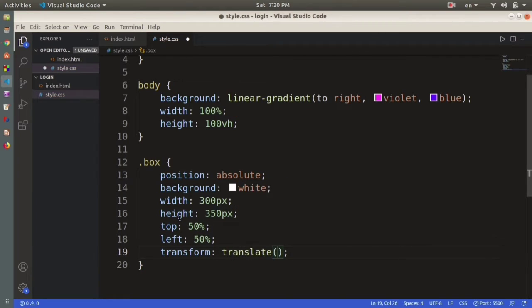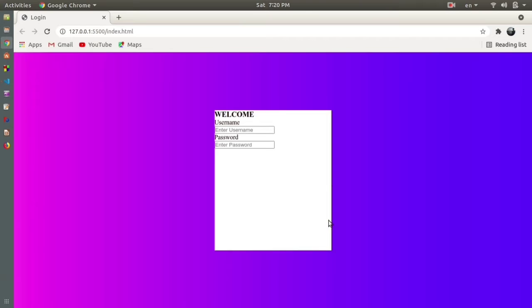translate. So this transform translate, and this top left will basically land us at the center of the page. It's 50%, comma minus 50%. So this will bring our class box to the center. So you can see we have got this welcome, username, and a password area. We have to use some gap between this username and password, this enter username and enter password area.